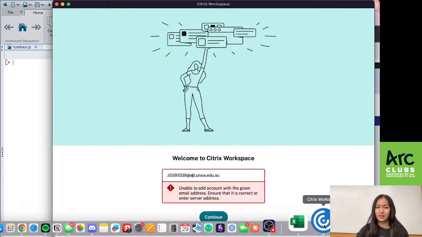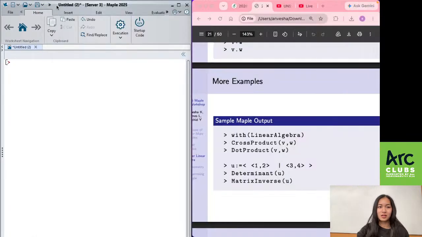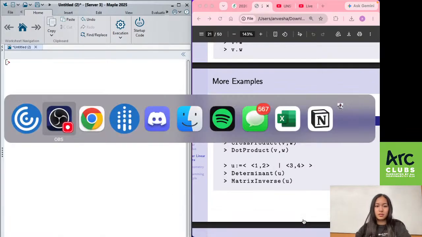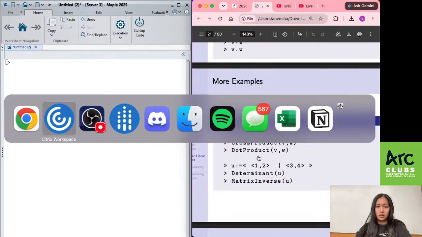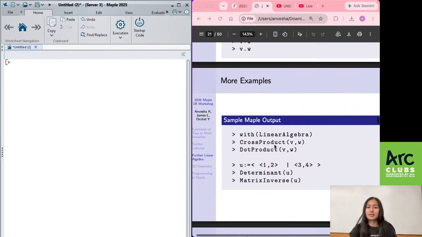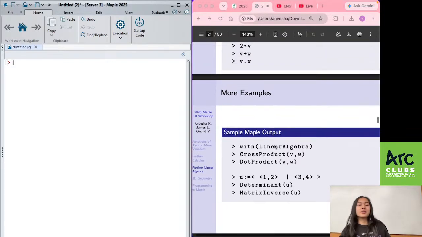Wait, okay. Oh, that's the wrong Citrix. Was that the issue? Is it okay? Yeah, but it's not. If you go in the corner, okay, anyways, moving on.